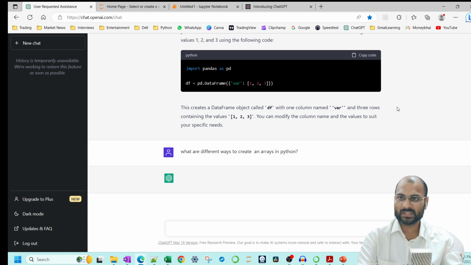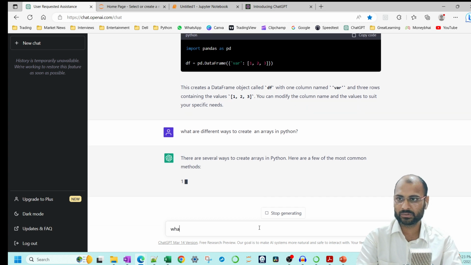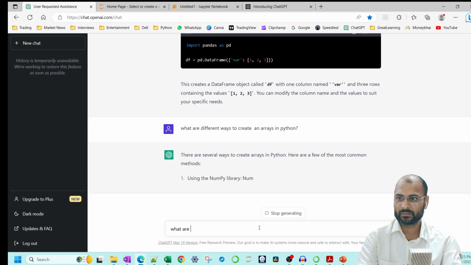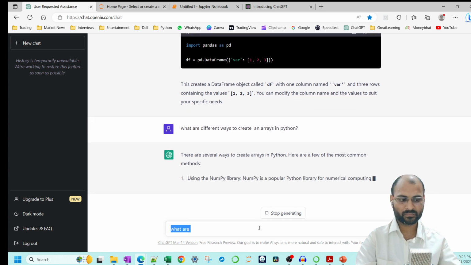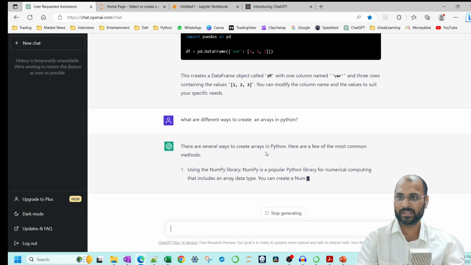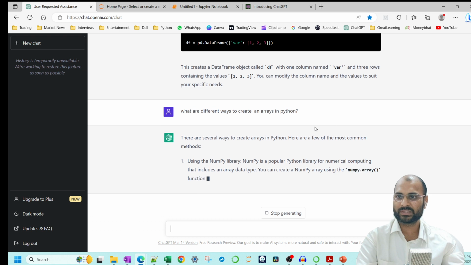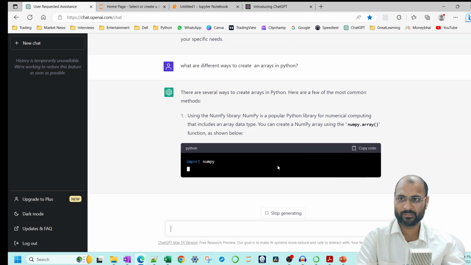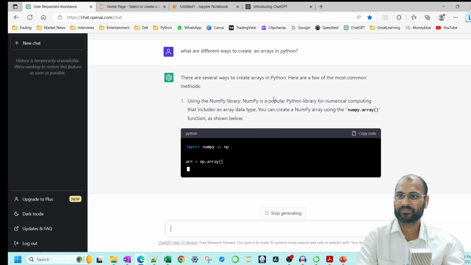And to be more specific, let's say you want to ask what are the different ways to create arrays in numpy, it will also give you the different methods which are there in numpy, right? Now let's first see what kind of output it is giving for the first query which we had put, and then we'll also see the different ways to create a numpy array using numpy.